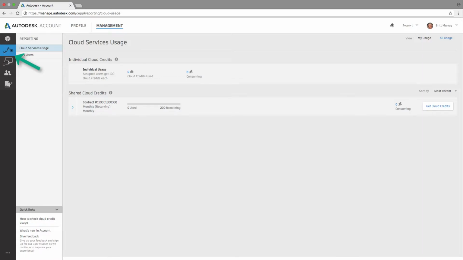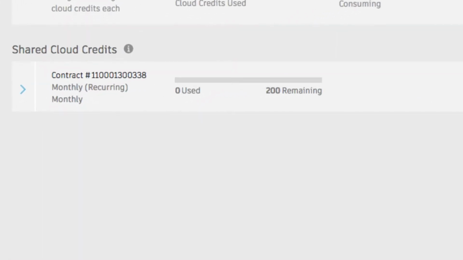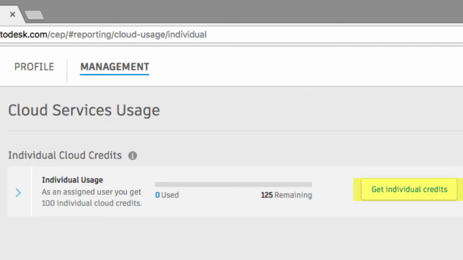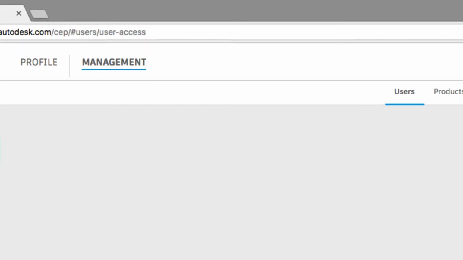Next is Reporting. This will give you insight into individual cloud credits, how many users are consuming credits, and any shared cloud credits. You can easily manage users' cloud credits, and as you can see, you have the ability to buy more cloud credits right here inside your account. As an administrator, you can easily track and optimize how you're spending cloud credits on pay-as-you-go services.